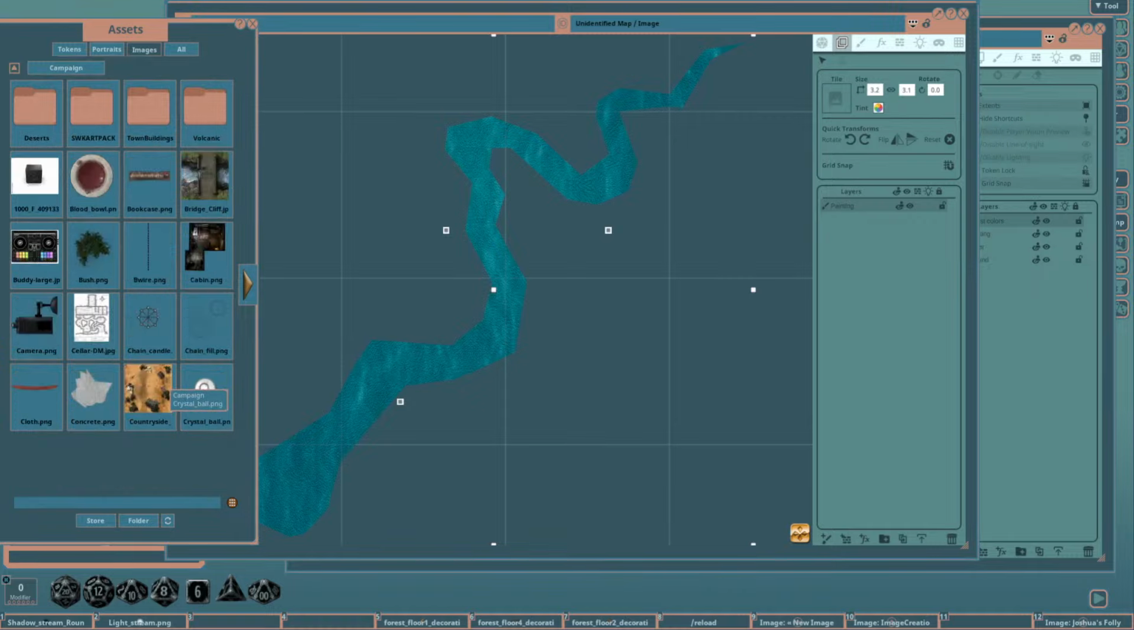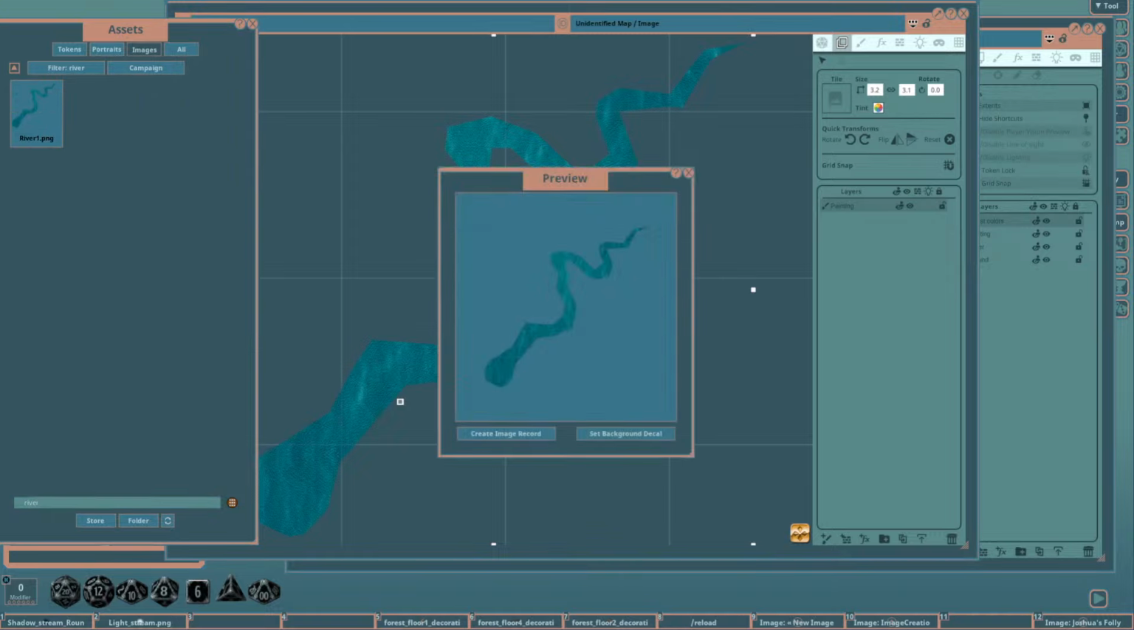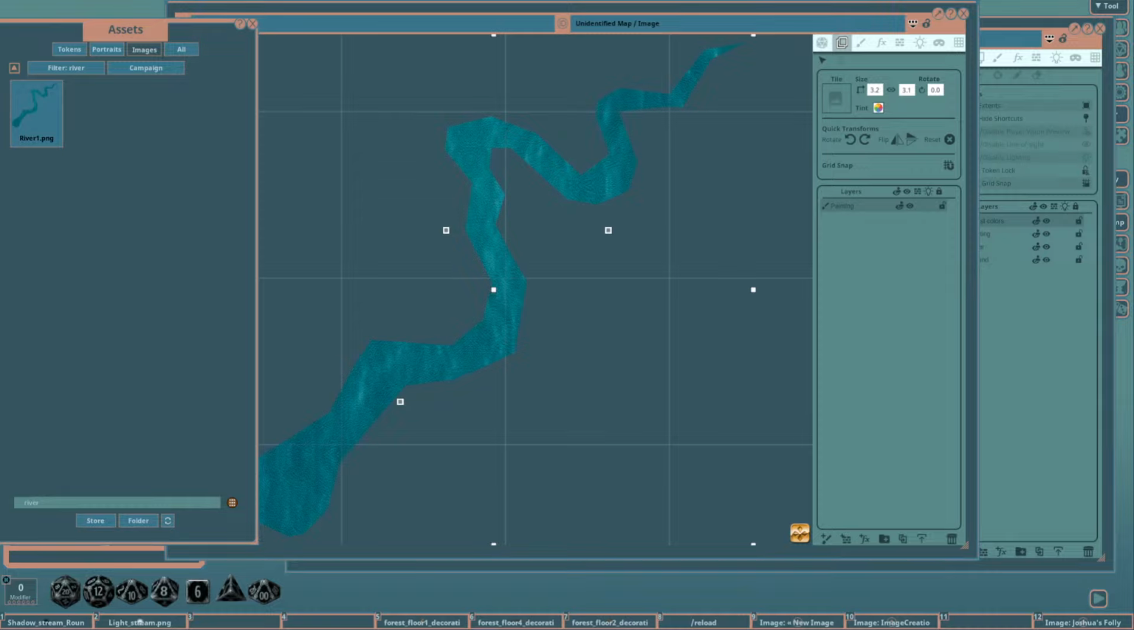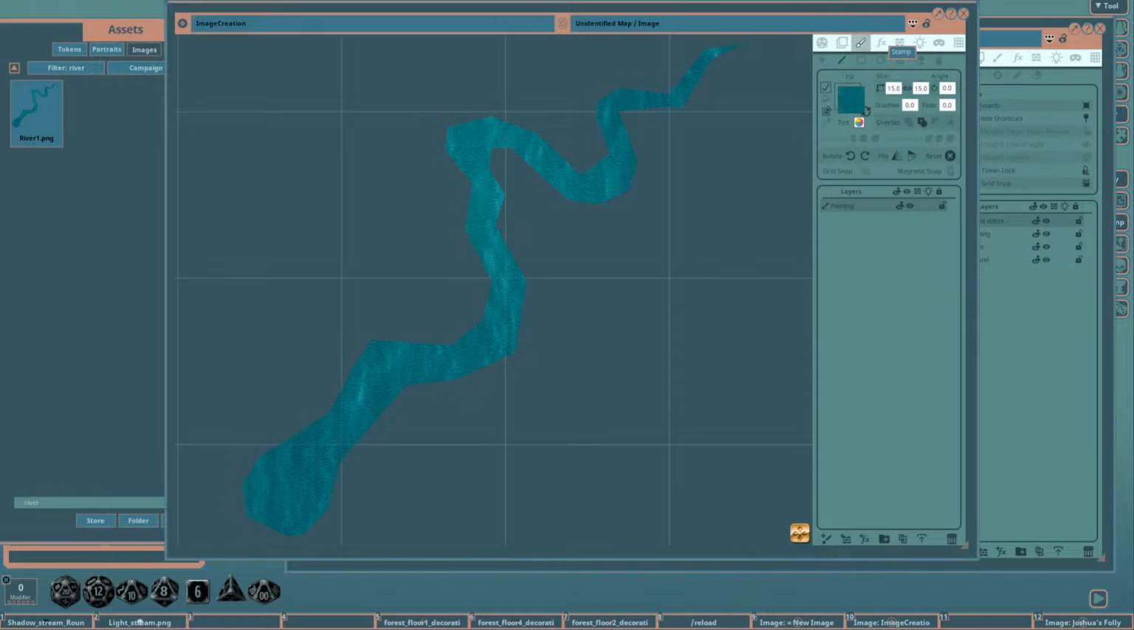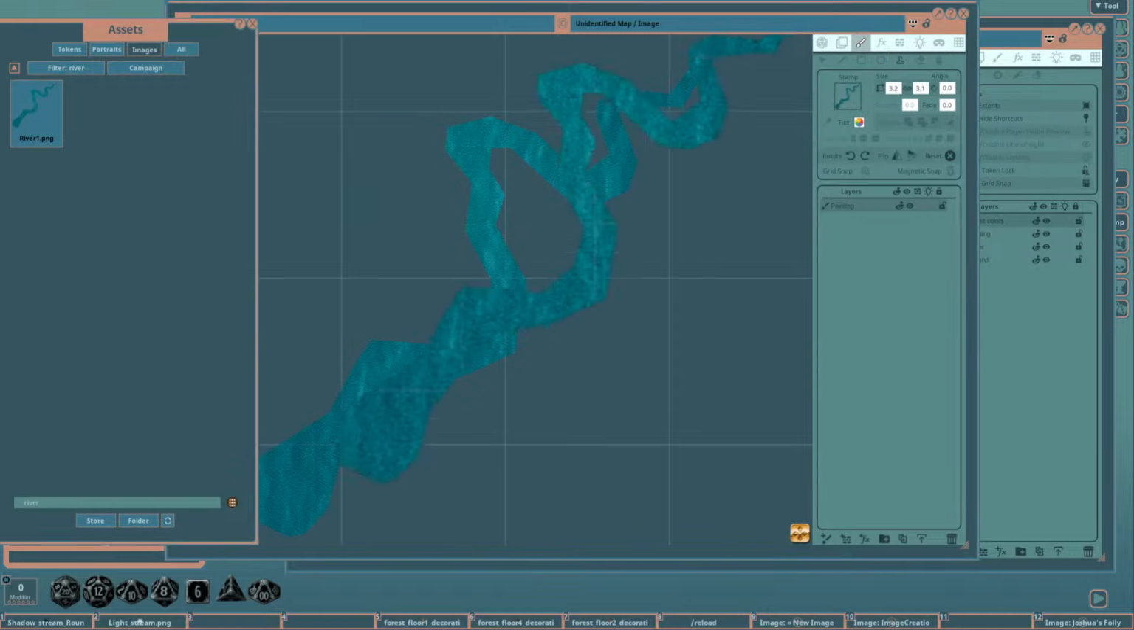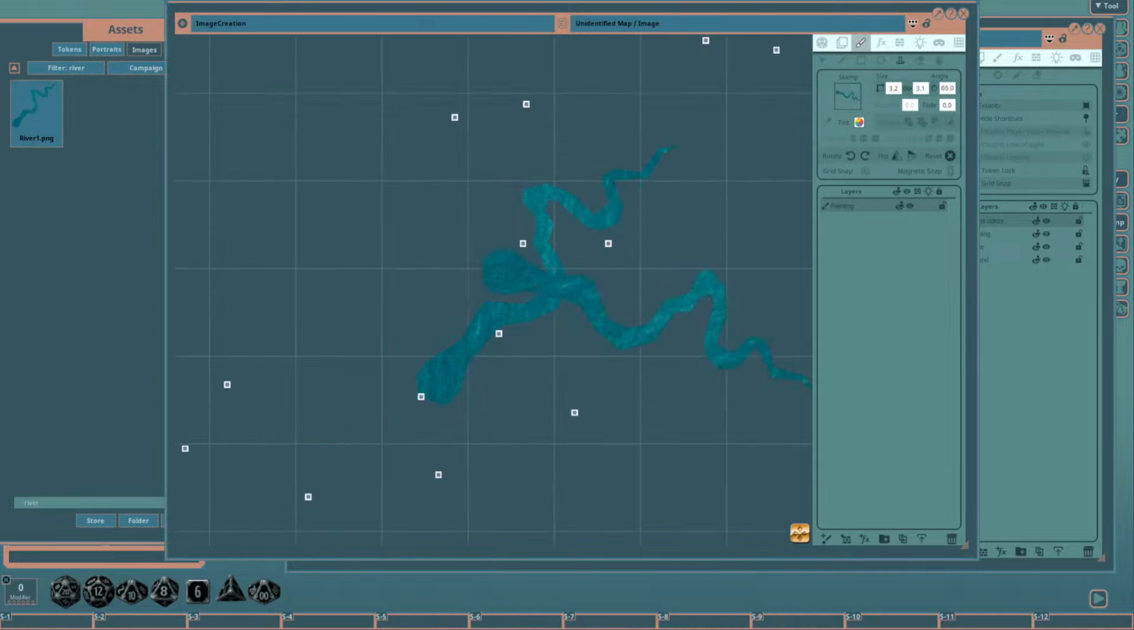Now I can come over into my assets, go into a campaign, refresh this. And now let's look for river. And here it is. Boom. So now I can take this and bring it into here. Let's go over into here and go to my stamp tool. Boom. And the reason why I want that little round part is now I can overlay this. And let's maybe flip it. And that's going to do the same thing.